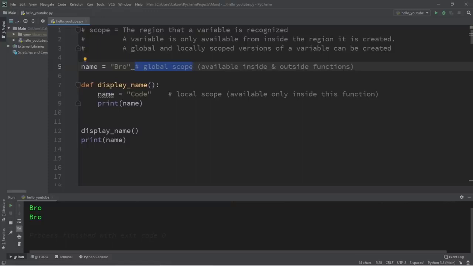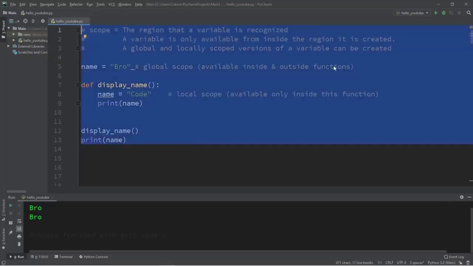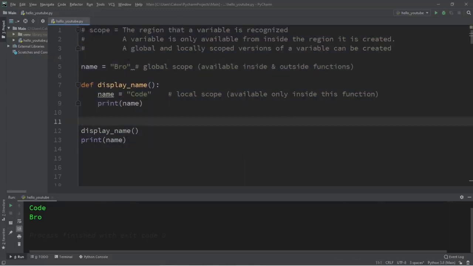So that's the main difference between local scope and global scope. The scope of a variable is the region in which it's available, and it's limited to the region in which it's created. A local scope is available only inside of the function in which that variable is created. A global scoped variable is a variable that is available inside and outside of any functions, but within your module that you're working with. So that's variable scope in Python.